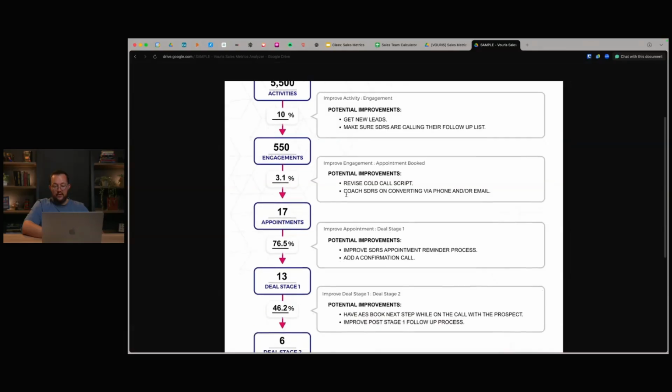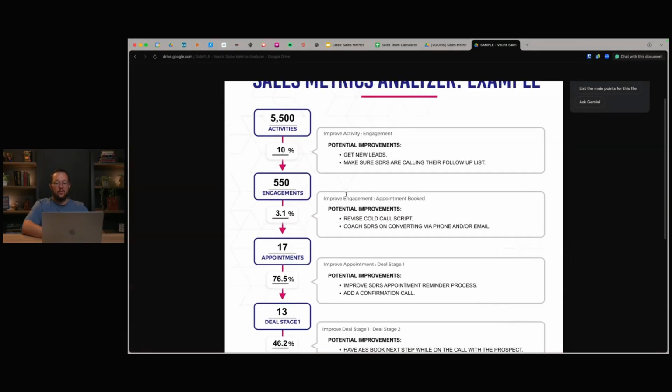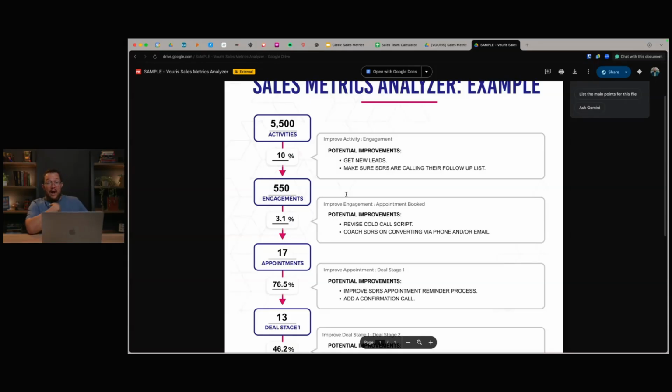Conversion rates from top of the funnel. Okay, great. Top of the funnel. Okay, good. All right, perfect. See, we're flexing our brain muscle. We're all getting better. Okay, I'll tell you where I would focus first.